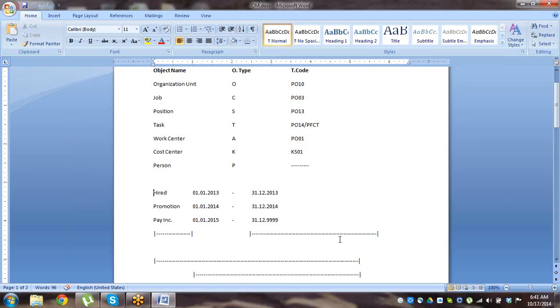Info type 0, info type 1, info type 2, and info type 1000 are also examples of time constraint 1. You can write 1000 down also. Info type 1000.